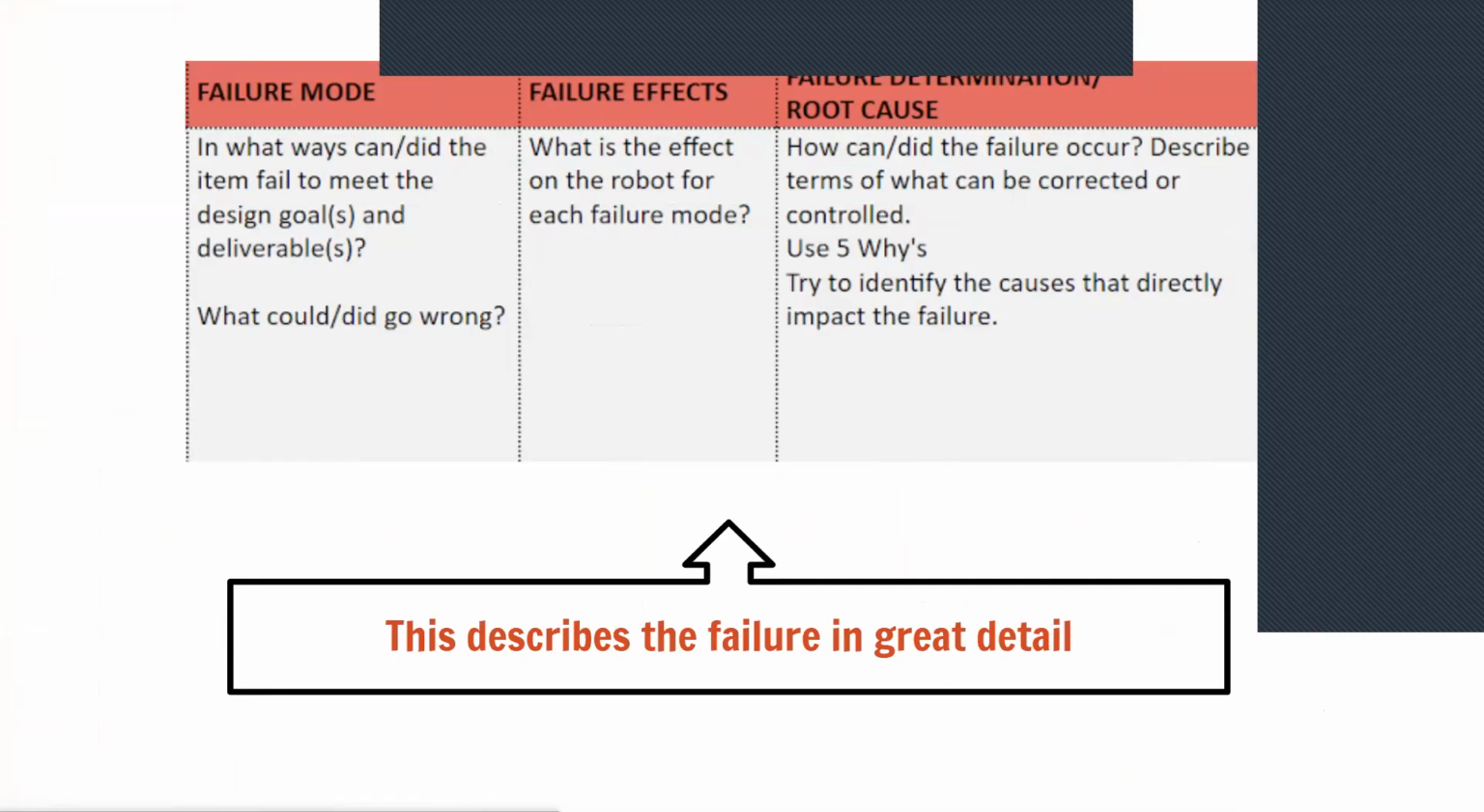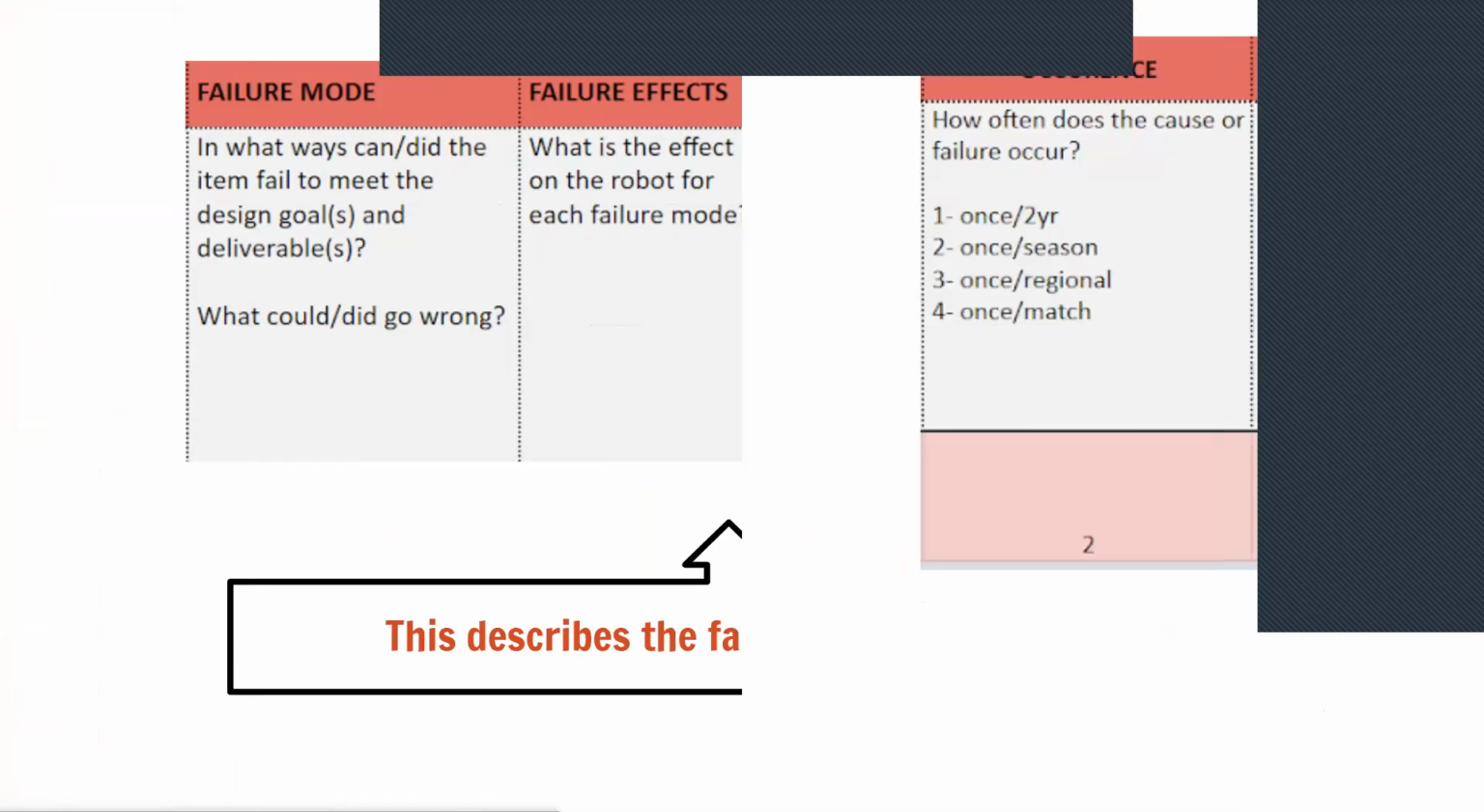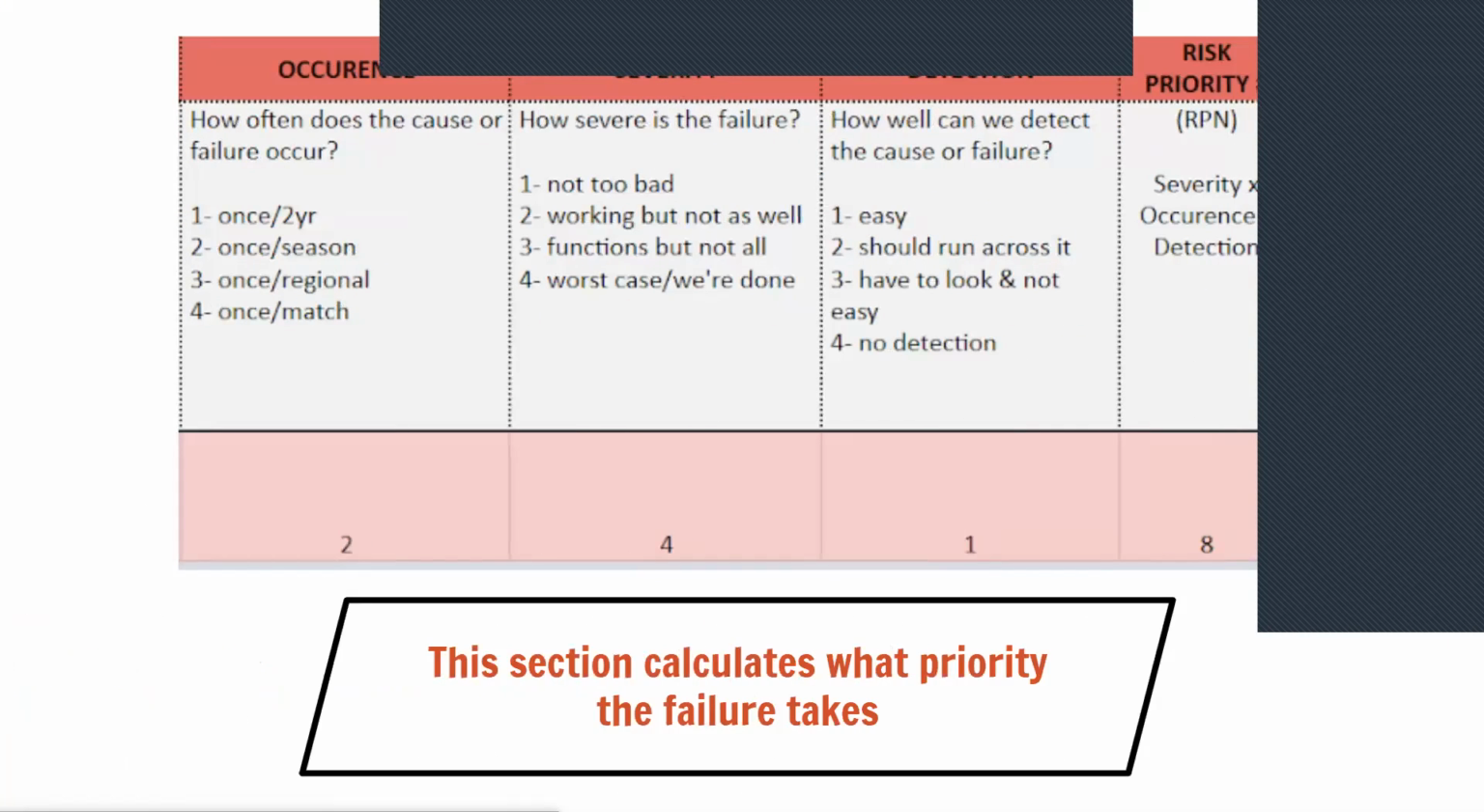Next, you describe the failure in greater detail by answering these questions. What could or did go wrong? What effect does this have on the robot, or how did the failure occur? By filling these in, you can look back on pretty much every part of the failure. Now is the risk priority, one of the most important parts. All that's required is rating the failure on the 1 to 4 scale. The baseline scale is provided with the template. I found it useful, so I didn't change it, but if you'd like, you can change it.